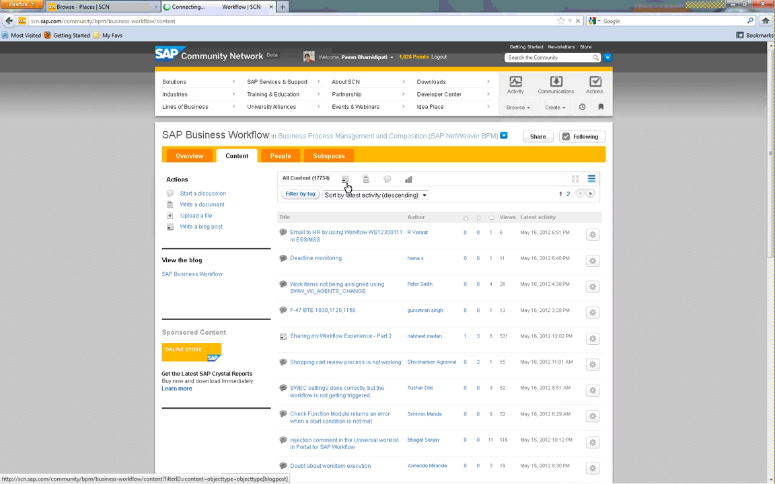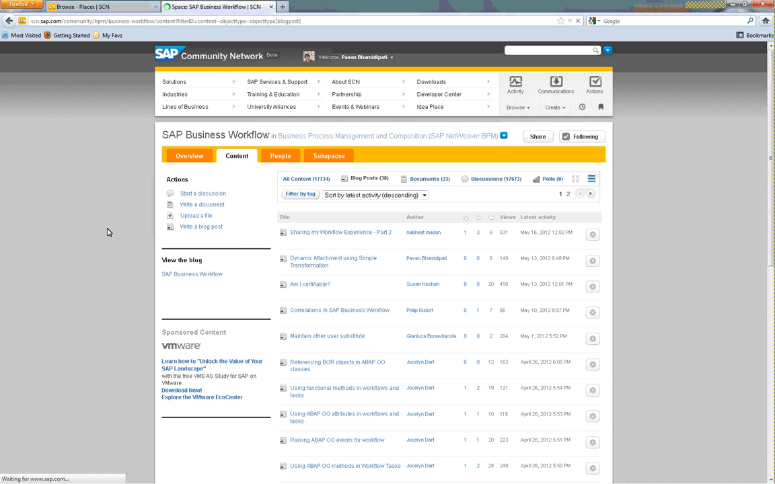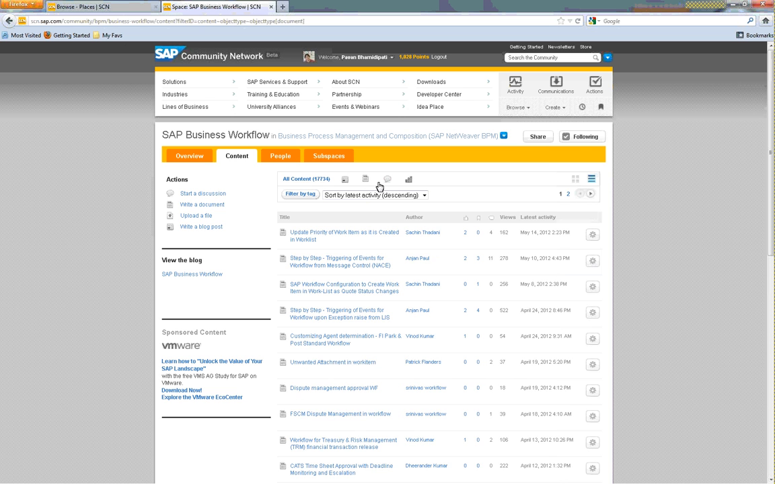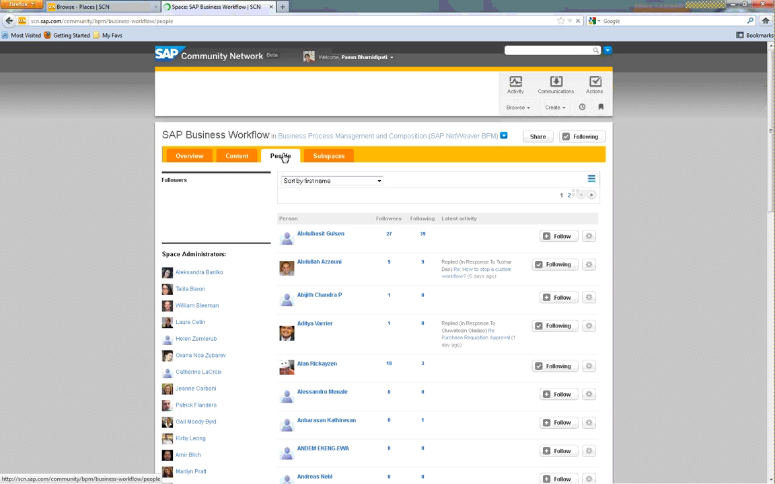You have a total of 38 blogs under the SAP Business Workflow space, and you can find all your blog posts. Let's say you have created a new blog post and moved it to the SAP Business Workflow space, then you can find your blog post under this. If you want to filter content based on documents, you can click on the document icon. If you want to filter based on discussions, you just click on discussion. You can find the people under this space over here, who I feel are the people regularly contributing towards this space.